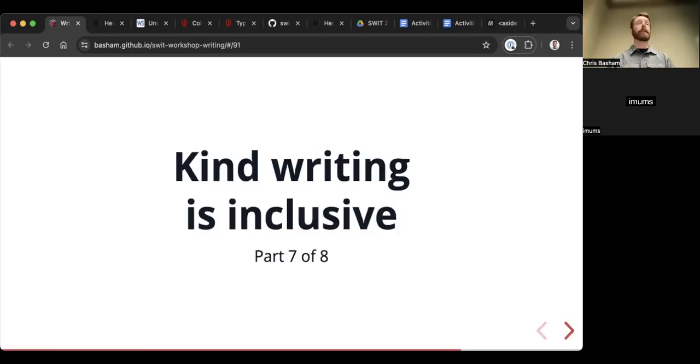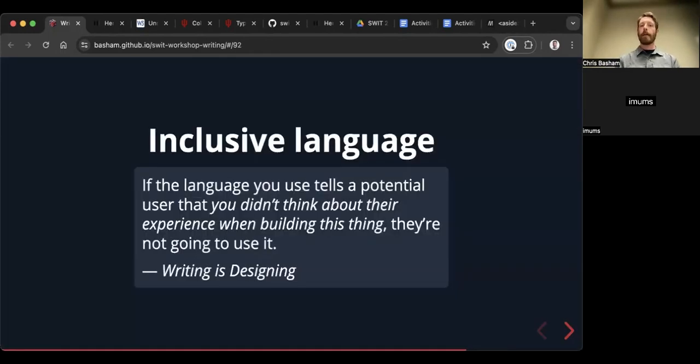Kind writing is inclusive, part 7. The words we use should make people feel included and welcome. But as the book Writing is Designing states, if the language you use tells a potential user that you didn't think about their experience when building the thing, they're not going to use it.